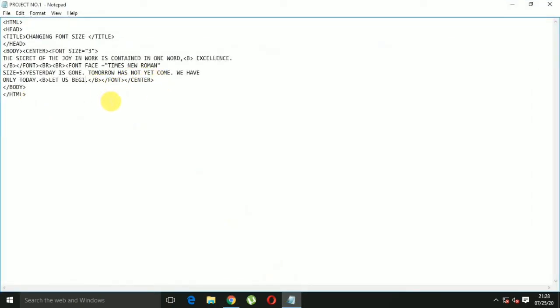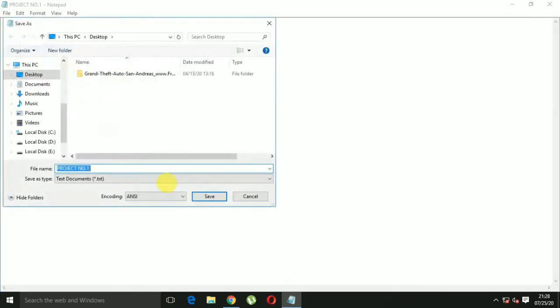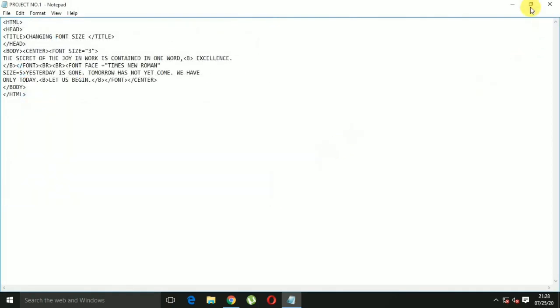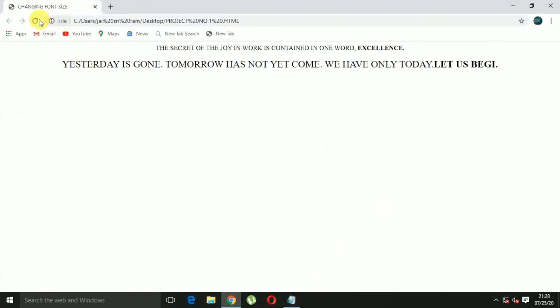That's the reason. Now again we are going to type N and save the file. Now open Google Chrome. As you see, again N has displayed.